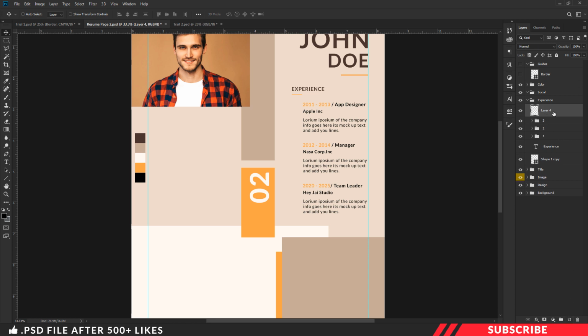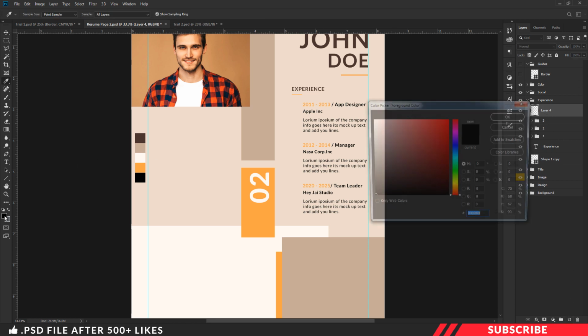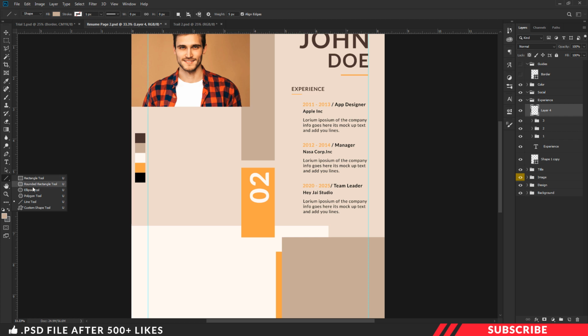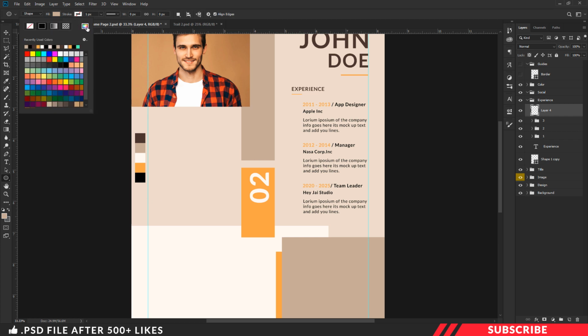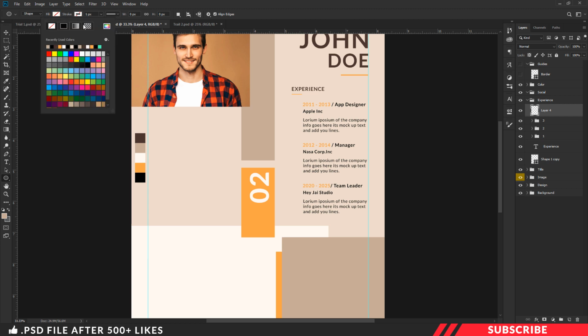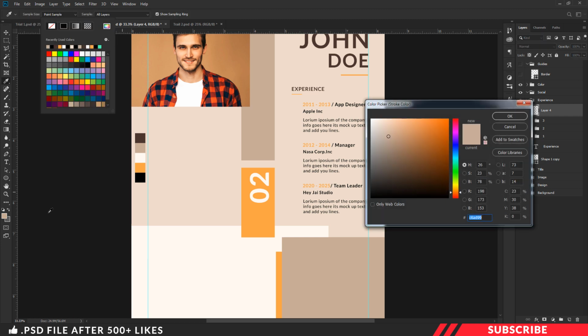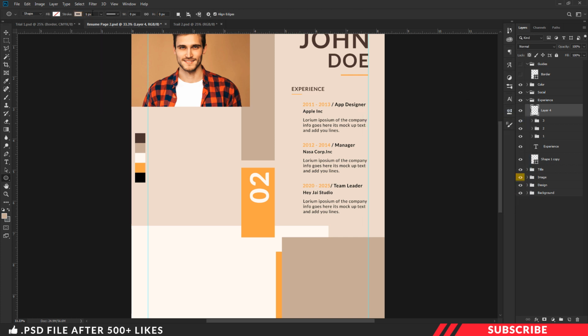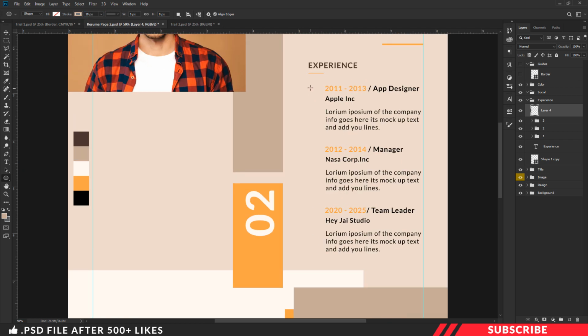For that, create a layer, go to color picker, sample and select this off brown color. Now pick the ellipse tool. Now disable the fill, enable stroke. There I'm going with the same off brown color. I'm going to keep the stroke size as 10 pixels. Now hold shift key and create a circle border shape like so.